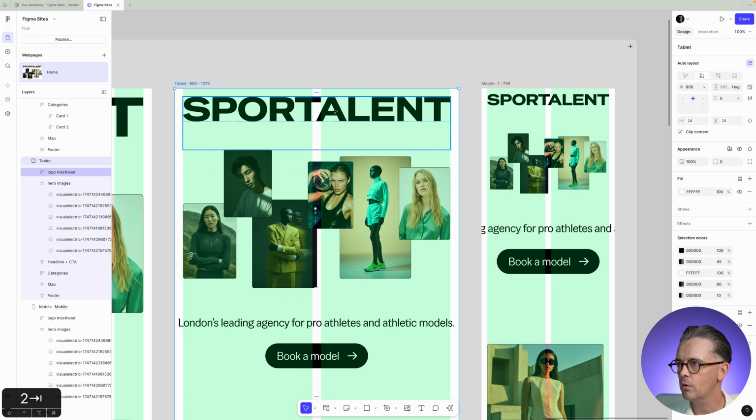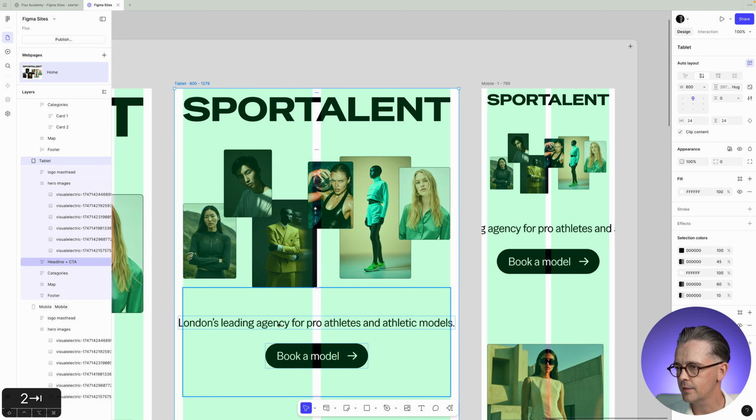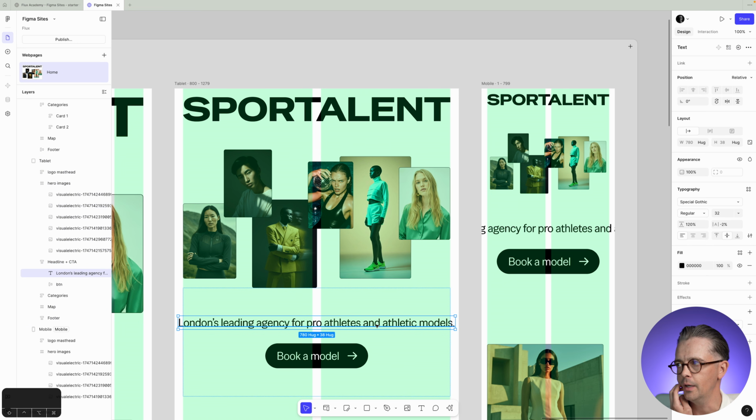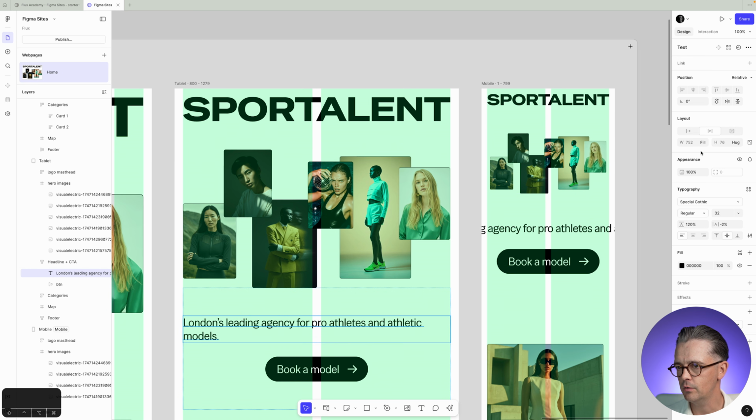Fantastic. My logo is already spanning across. That's fine. So are my images. Now this text is sort of sticking out. There's a few things I might want to do here. One is that this width is set to hug. I can change that to fill container so that it doesn't go beyond, and it's now breaking across different lines.